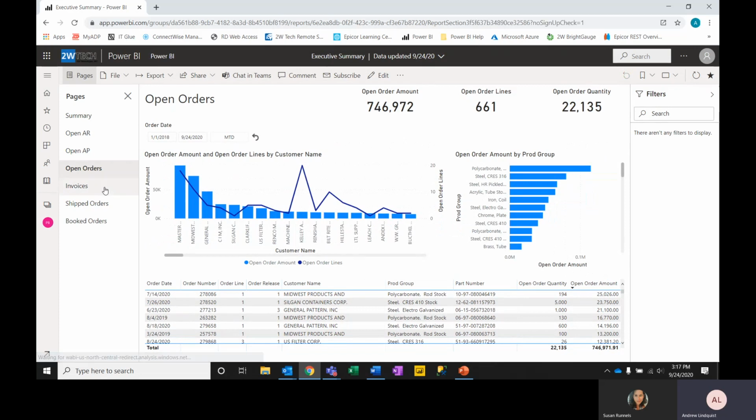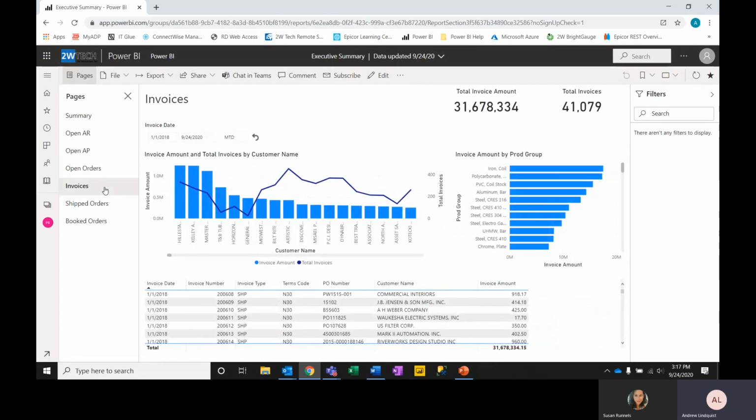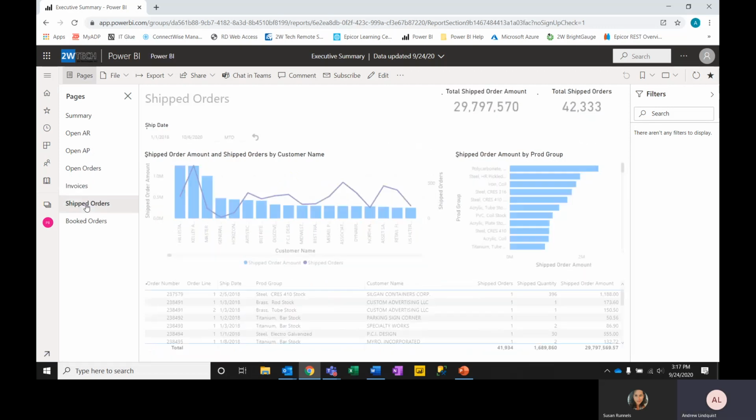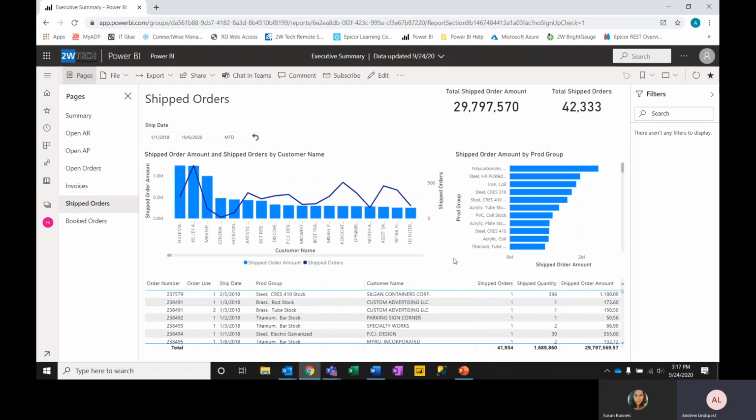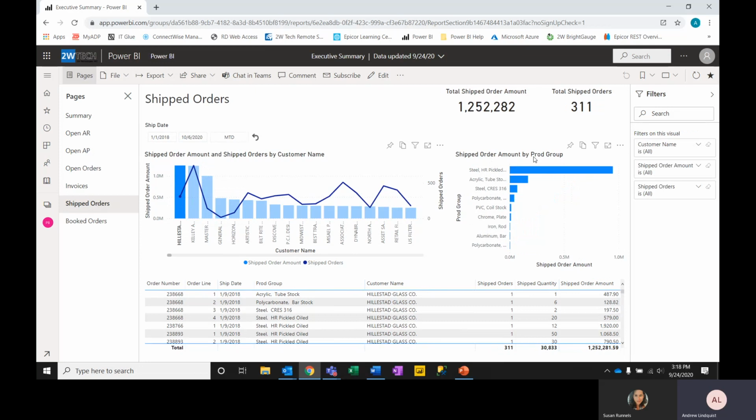So the next tab you'll see is it's a similar view, but now we're looking at invoice information. So I am looking at my total invoices by customer. I can see again, the total invoice amount, the total number of invoices, the breakdown by prod group, and again, the details below. The next tab here is shipped orders. So again, kind of keeping that consistent look and feel to it. So now we're looking at the shipped orders by customer, and I can actually drill down into any of these bars here. So for example, I can look at a particular customer, and I can see how their orders break down by production group, and I can see the details down here.